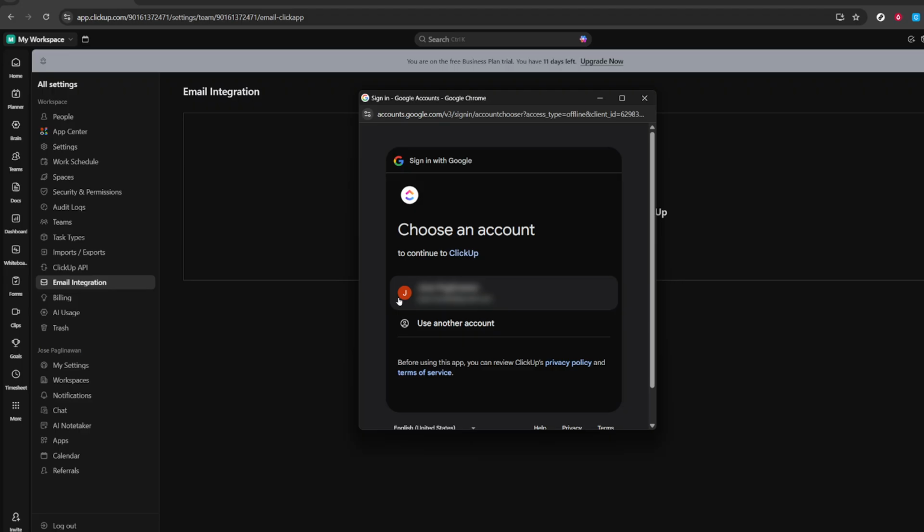That's it. Your Gmail is now connected to your ClickUp workspace. Enjoy a cleaner, more connected workflow.